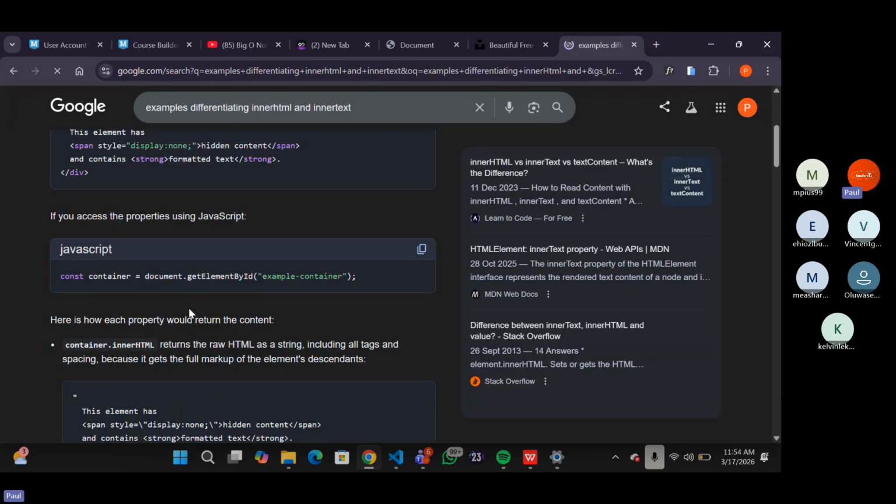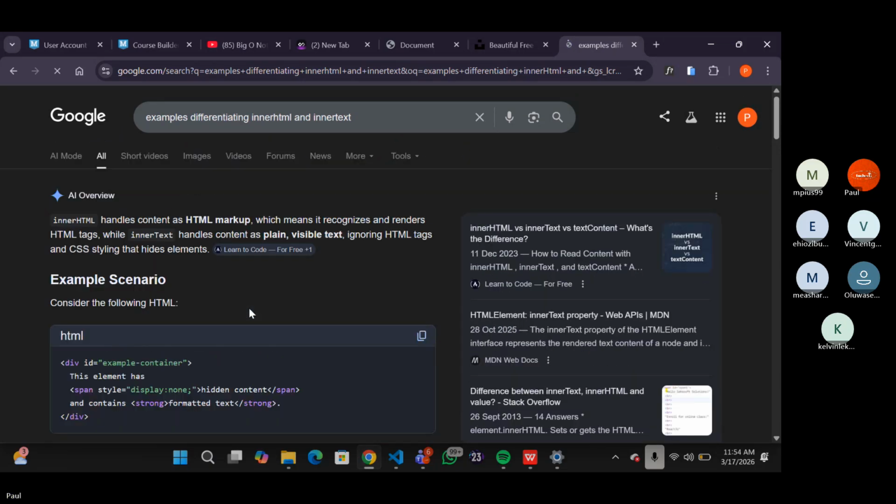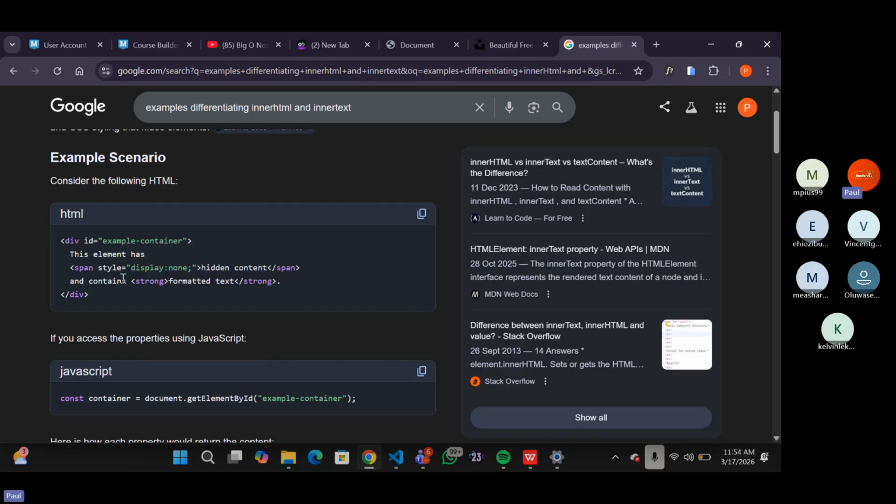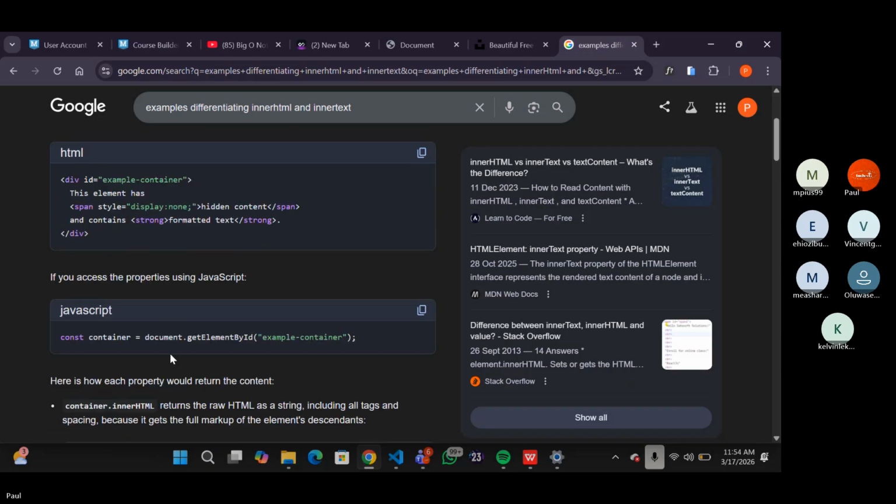So now, for instance, let us look at this. Good. Now, as you can see, inner HTML handles content as HTML markup, which means it recognizes and renders image tags, while inner text handles content as plain visible text, ignoring HTML tags and CSS styling that hides elements. So I'm trying to look for the best example now. Also say container.